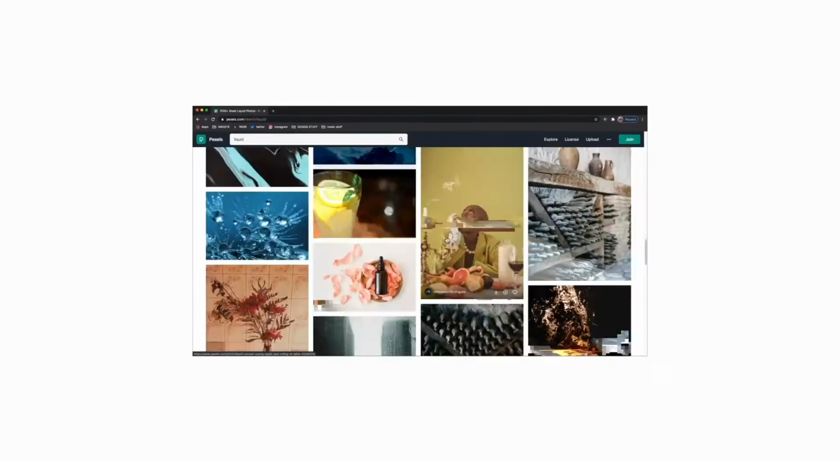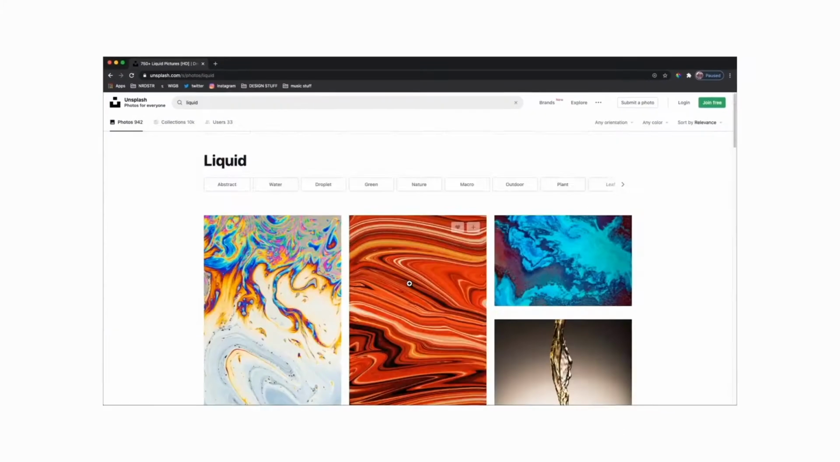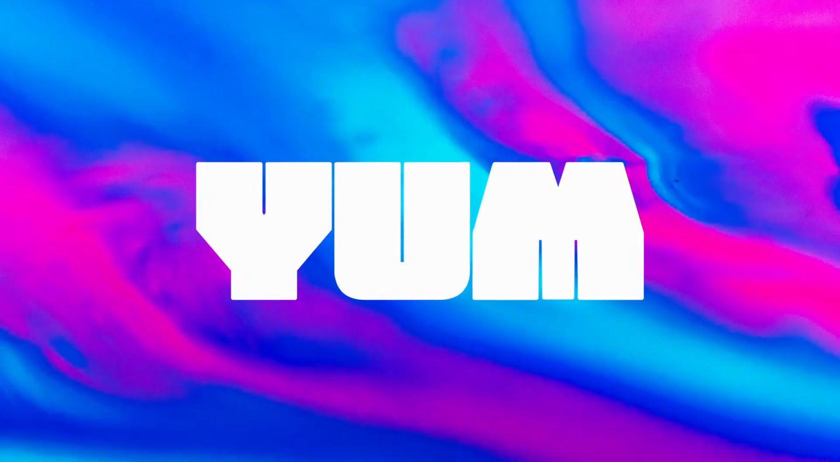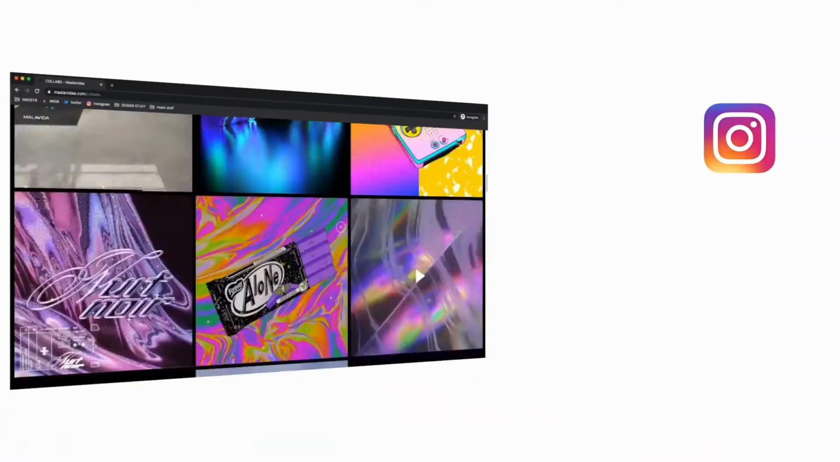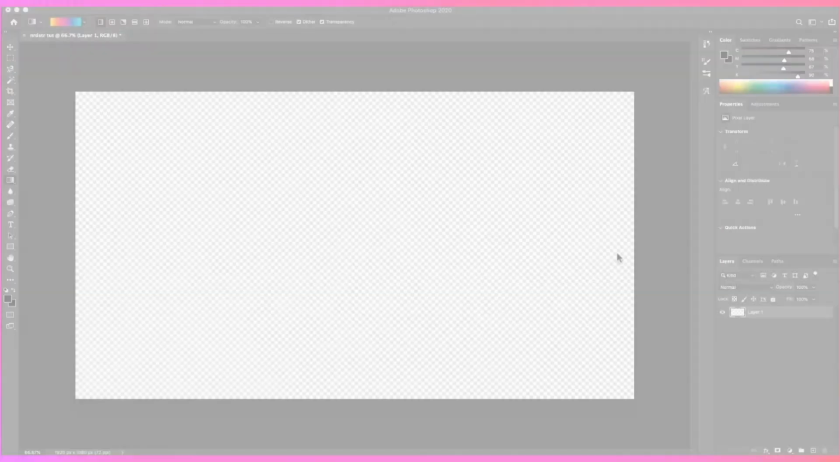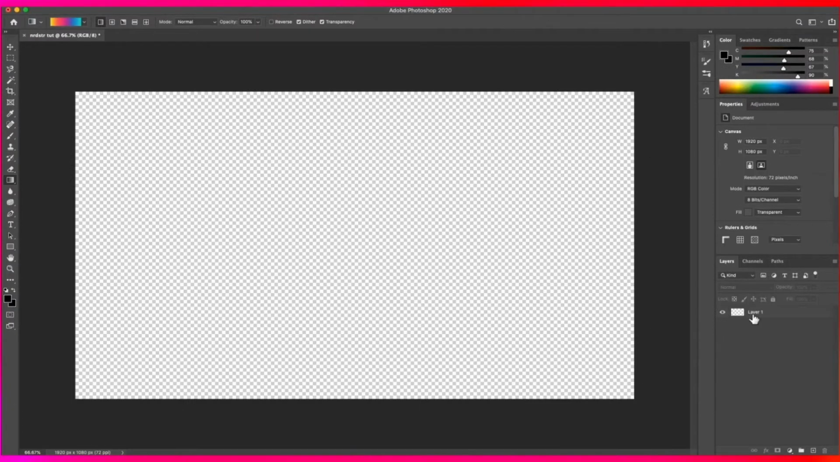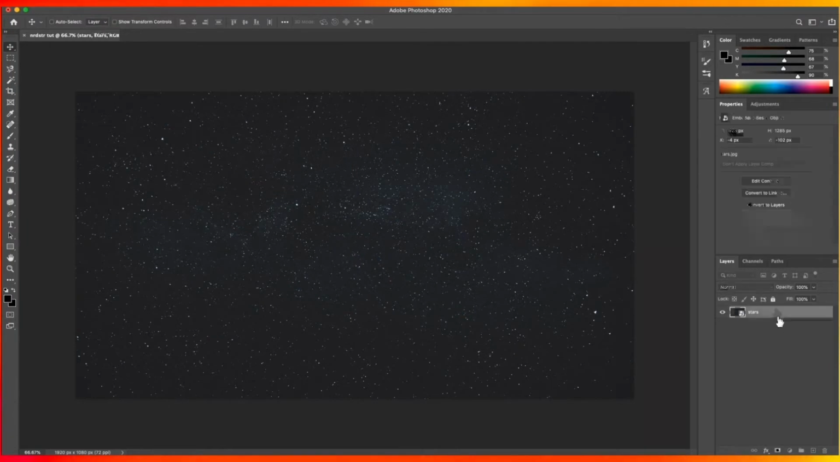Psychedelic, trippy, liquid, gross, yummy, sticky, bubbly, oily looking. Yum. Here's a couple artists that I think are doing the psychedelic liquid art style really well. We're going to start a project at 1920 by 1080, throwing some stars in the background. That seems to be a popular selection.